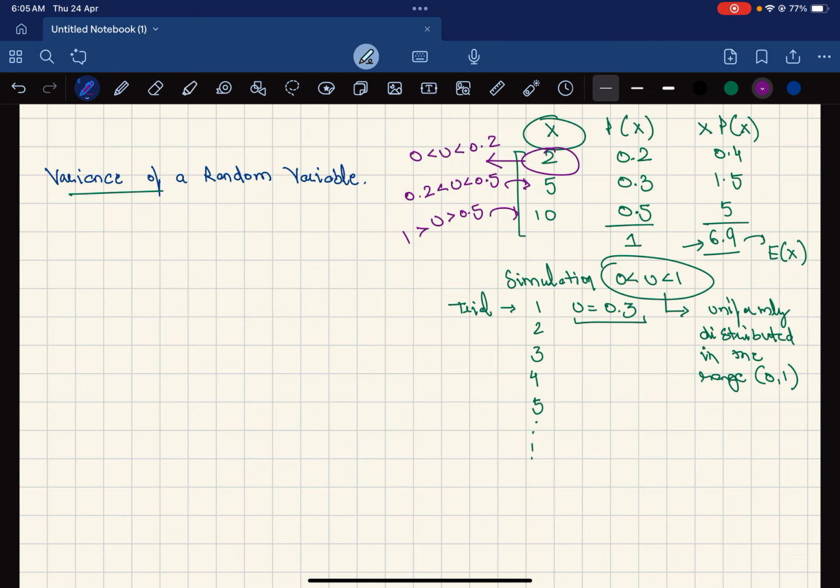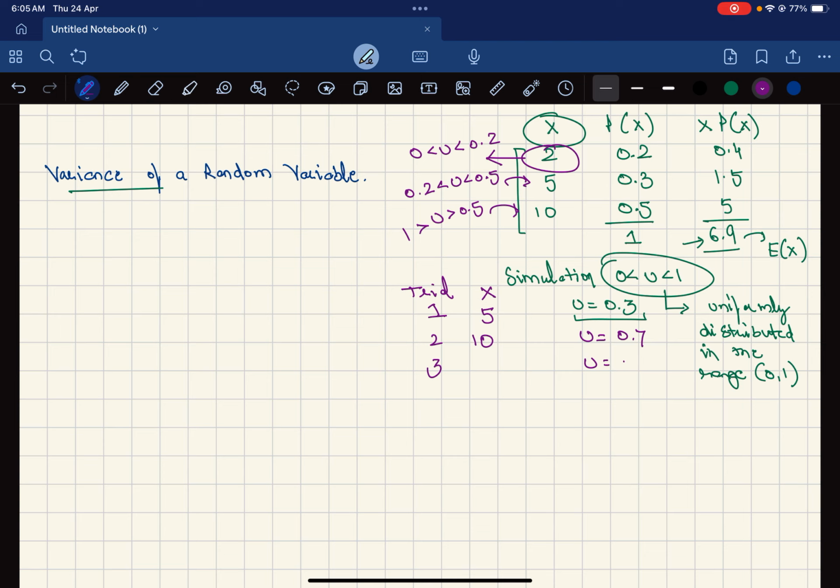Now since for the first trial we have got a u value of 0.3, let's write it here. Let us call these trials 1, 2, 3, and we have got a u value of 0.3. So what will be the value of x? That will be 5. Similarly, let us say we get a u value of 0.7 here. Since 0.7 is greater than 0.5, we'll get an x value of 10. Now let us say we get a u value of 0.05. Since this is less than 0.2, we get the x value of 2 here.